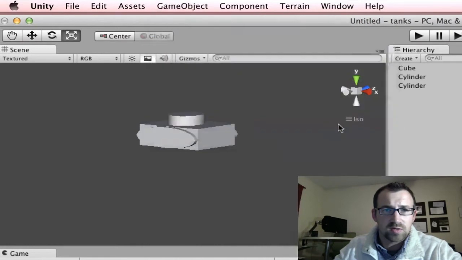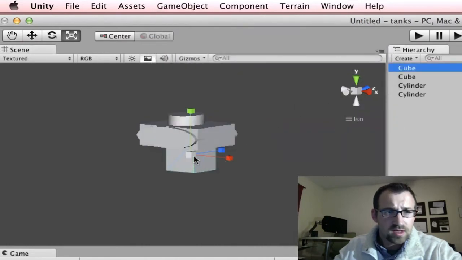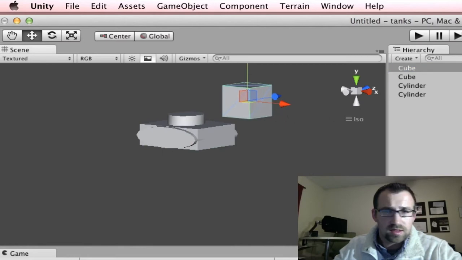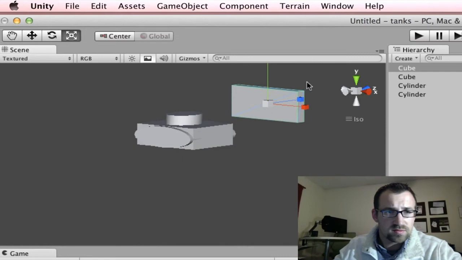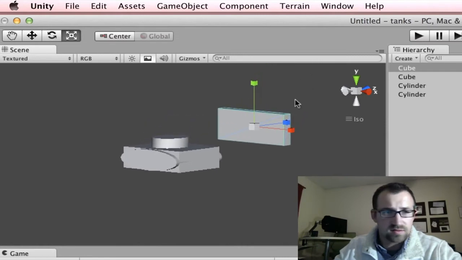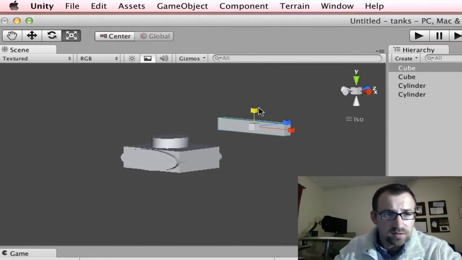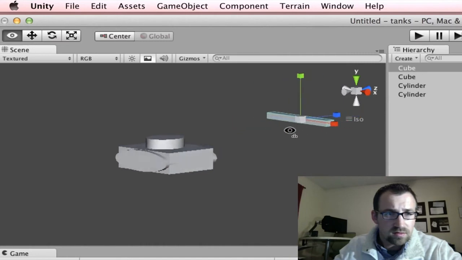Create other, we're going to cube again. And I'm going to move this guy up. And I'm going to scale it so it's skinny, oops, skinny and long. Oops, pan by clicking on my scroll wheel. And I'm going to move this guy closer.